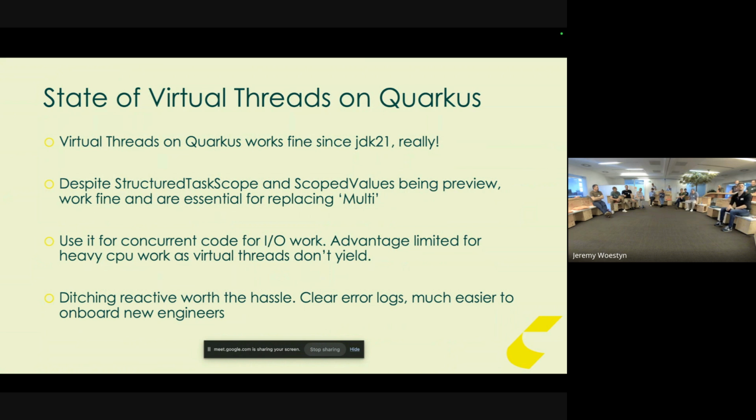Seemed to work fine. This as well for structured task scope and scope values, even though they are preview, they work fine for us, and they are essential for replacing the multi use case for distributing work. Used for concurrent code for I/O, as mentioned earlier, and for us this was definitely worth the hassle. The error logs are at least clearer.